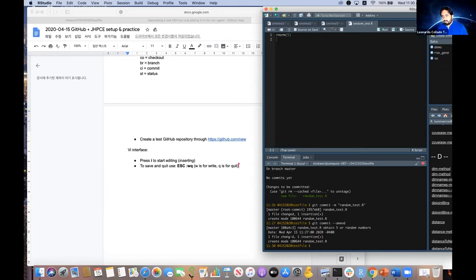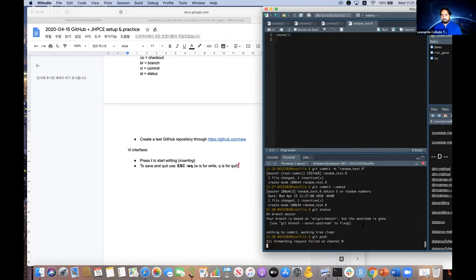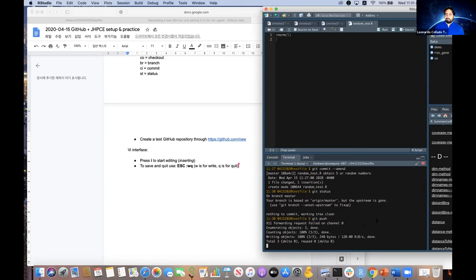Cool. So now I type git space status. Press enter. Right. So now it says, oh, I don't know what happened to yours. Okay. Try just typing git space push. Let's see if this works. Press enter. Cool, it did work.